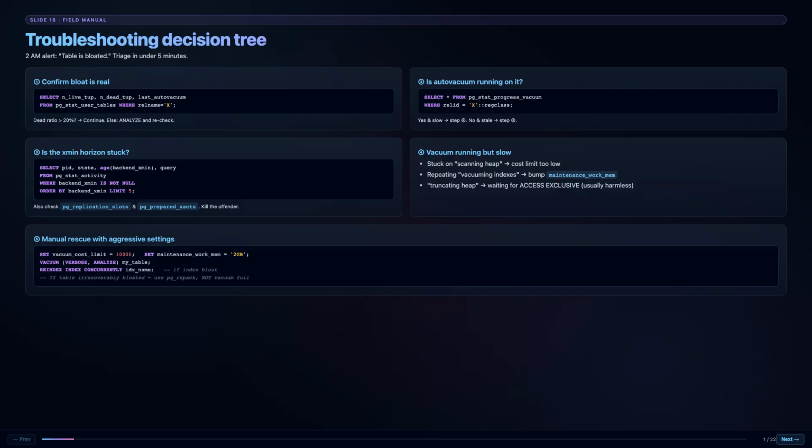Step 3. Is something blocking the xmin horizon? Run the query from slide 11. Check pg_stat_activity for the oldest backend xmin. Check pg_replication_slots for inactive slots. Check pg_prepared_xacts for stuck two-phase commits. Find the offender. Kill it, drop it, or roll it back. Then rerun vacuum.